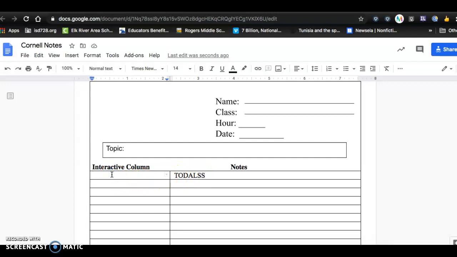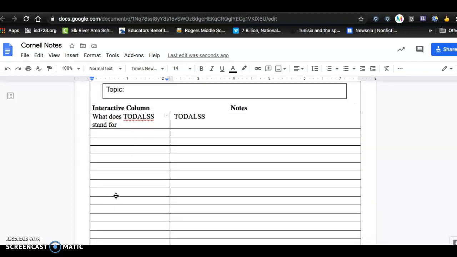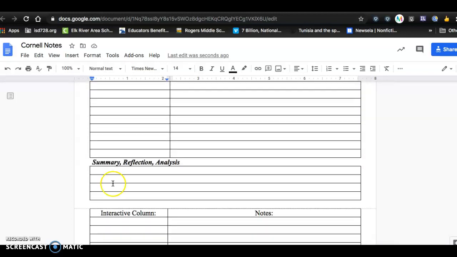So your interactive column can be a question, it can be a drawing, it can be whatever you want it to be that interacts with just that one section of notes. So, right here I could put a question that says, what does totals stand for? Okay. And then you just do that for each slide. So, you'll have about 7 different questions or different things that you're doing with each section of notes all the way down here. And then you get to the summary.